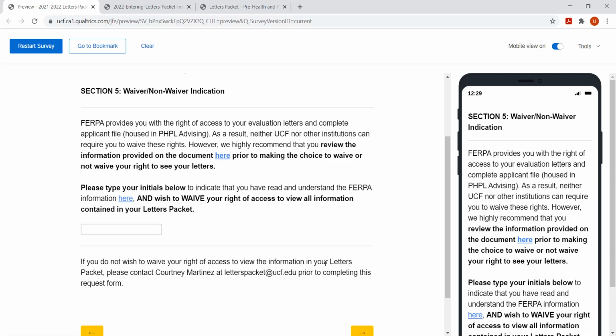However, from a health professional school perspective, if you have viewed your letters, we have to indicate that on your letters packet and let the admissions programs know that you have viewed your letters. In that case, most of the time, your letters are considered void and they're not used in the application process. And that can be a problem for the admissions committee.